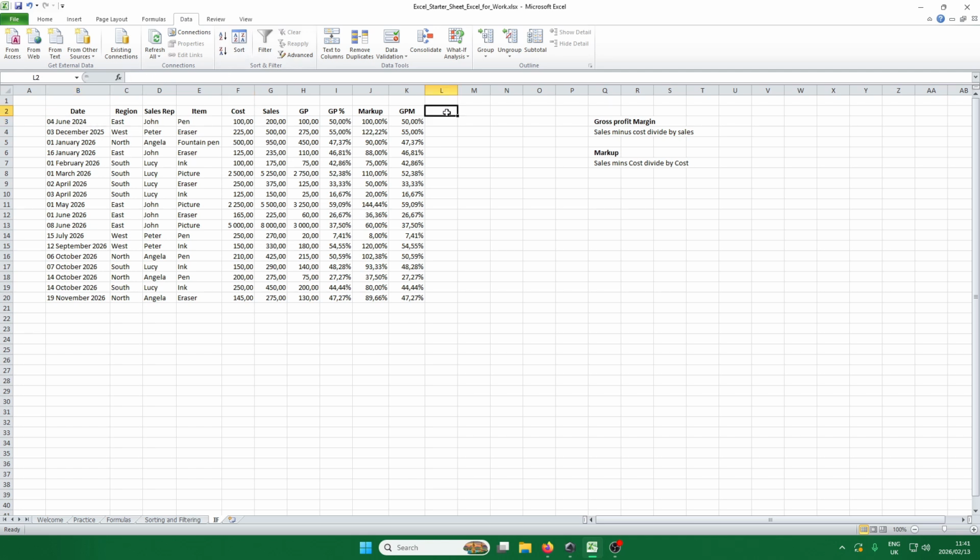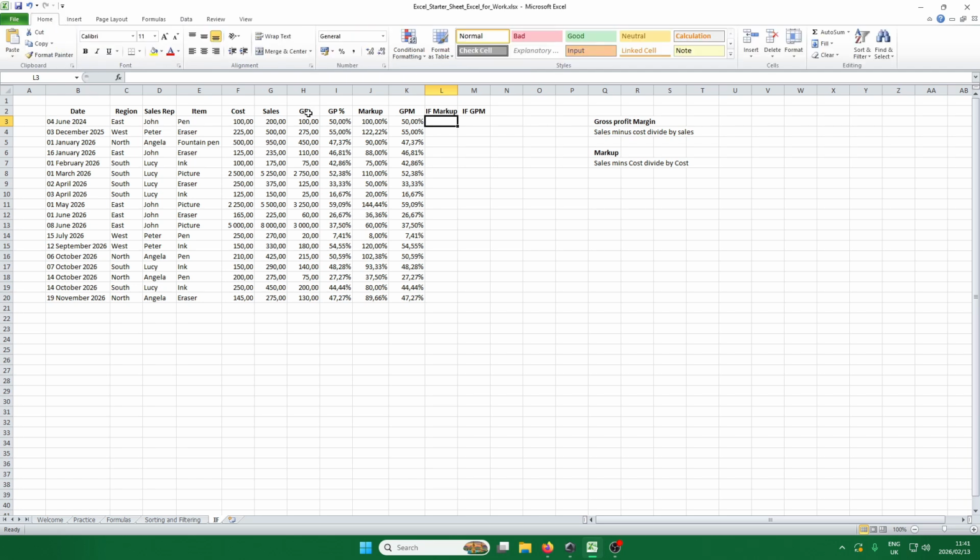So in this column, we're going to put if markup. Let's just type it out for you. Okay. And in the next column, we're going to have if gross profit margin. Okay, so we've been given targets. So let's start our if function. Remember, to start working with any formula, you go equals, type in if, tab will open your brackets.